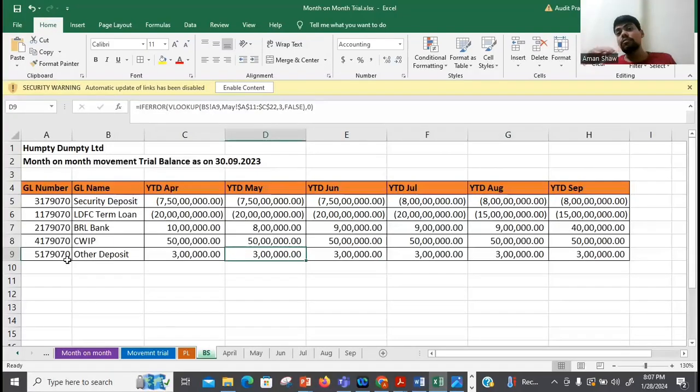So I will deep dive into those GLs, try to find out what is happening. Does this require a write-off? Does it require any action?